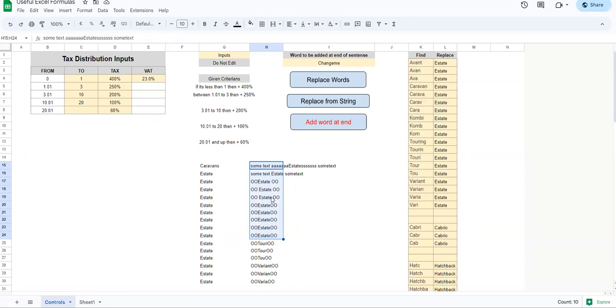So, yep, that is it from my side. Please let me know which one you want: the exact matches, the partial matches, or any sort of matches with the combination of these words, and then replace.